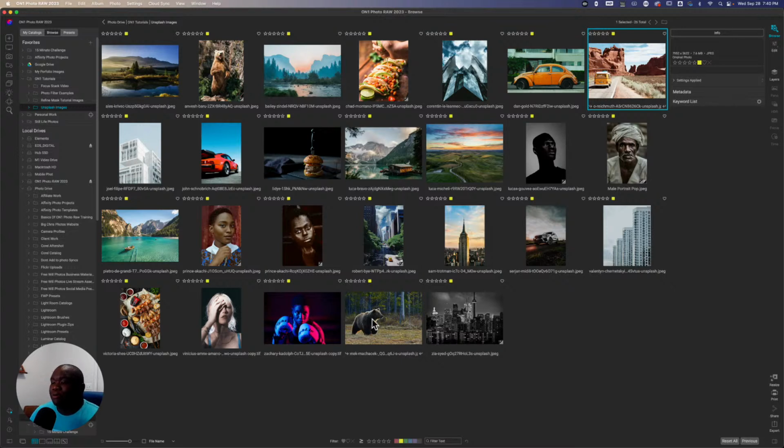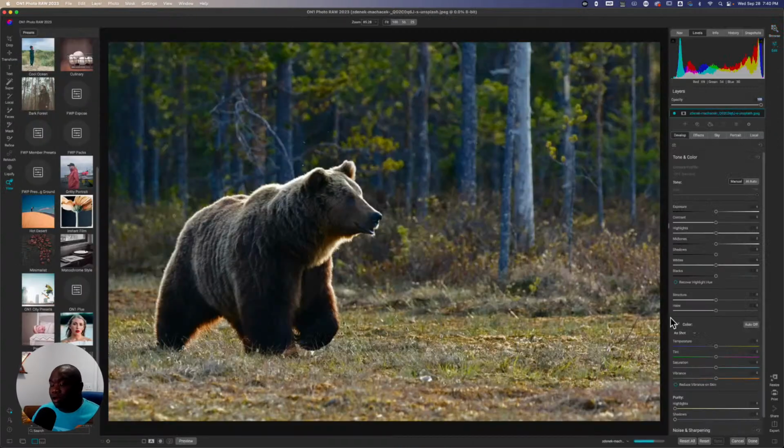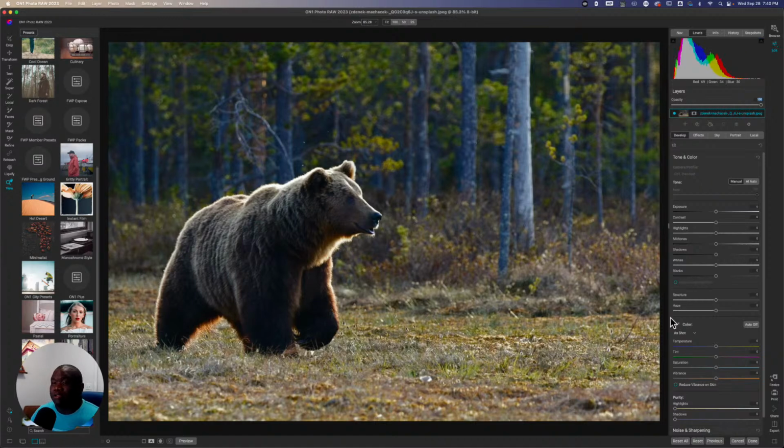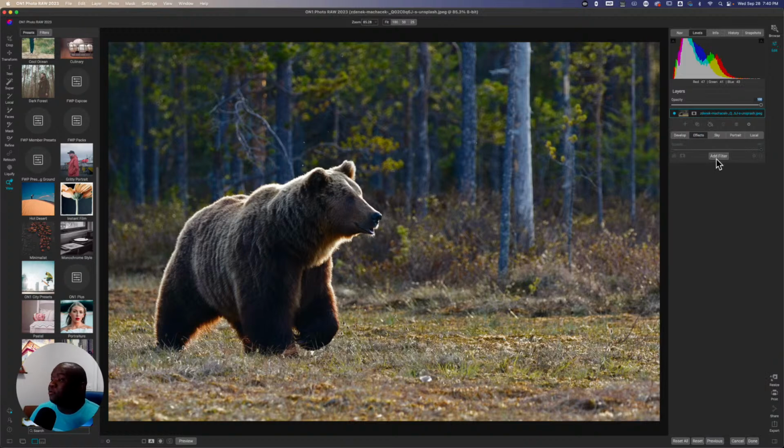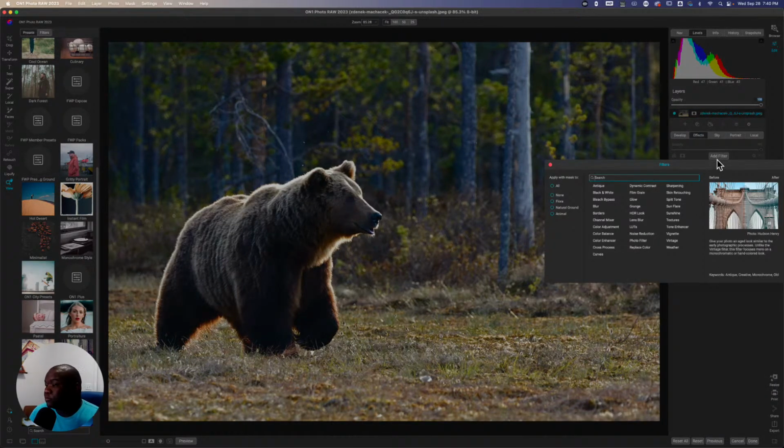You know what? We'll go back to our good friend the bear, because when ON1 created their demo, they used a bear, so that's the reason why I'm using the bear. I think it's cool to use a bear. All right, so there's that. We'll hit add filter, and let's add a texture to the background. I think that'll be fun.